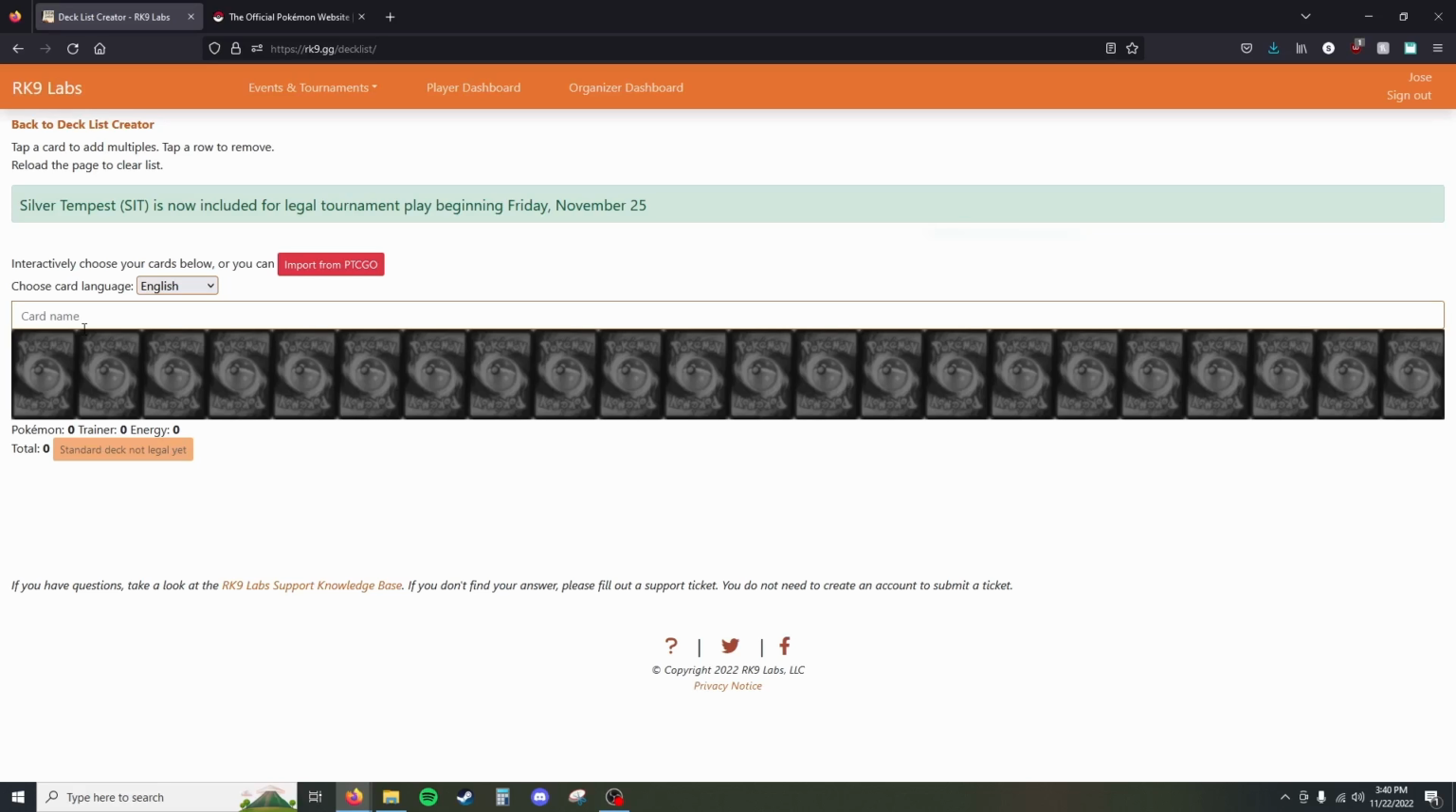Remember that the deck needs to be exactly 60 cards, no more, no less, and only has standard cards in it. And of course, no fake or substituted cards. You can't use, say, an older Porygon to stand in for a newer Porygon. For one of our events, we will be before the legal tournament playtime for Silver Tempest, so that won't be allowed for this tournament. However, for the next two, it'll be fine.